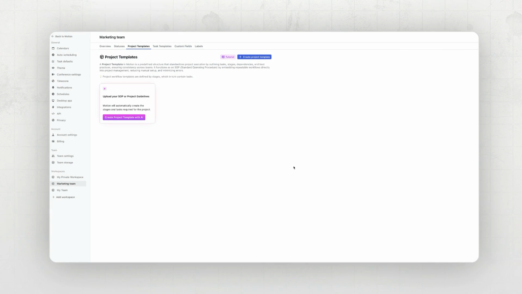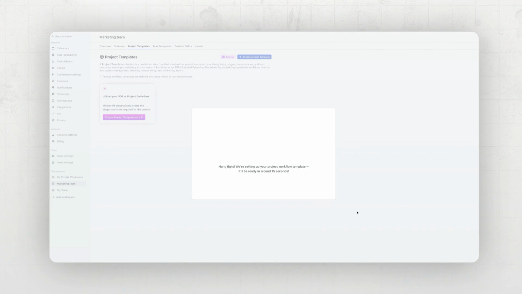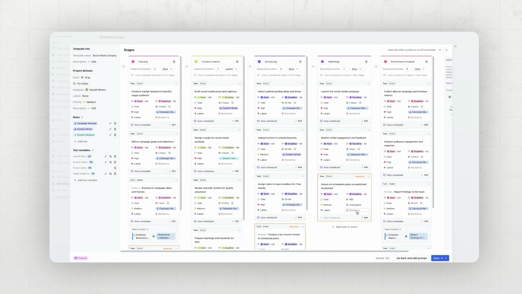Here I am in my project workflow templates for my marketing team. I can simply come in here and say create a new project template and describe a scenario that you want to solve for. In this case, I want to create a social media campaign workflow for promoting a new product. I want to include the stages that are necessary as well as the kinds of roles that are necessary for this particular template. I can just simply hit generate and preview. And the AI will take into account the context that I've provided, analyze the kinds of tasks that might be needed, and the kinds of roles that might be needed to fulfill my objective.